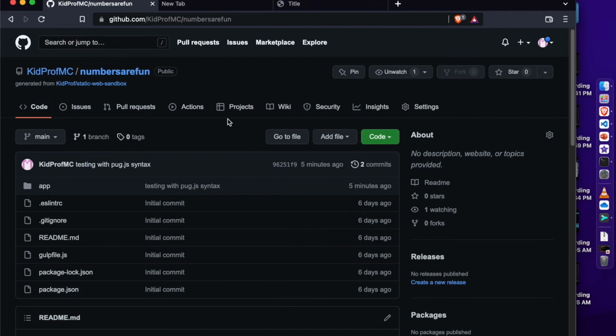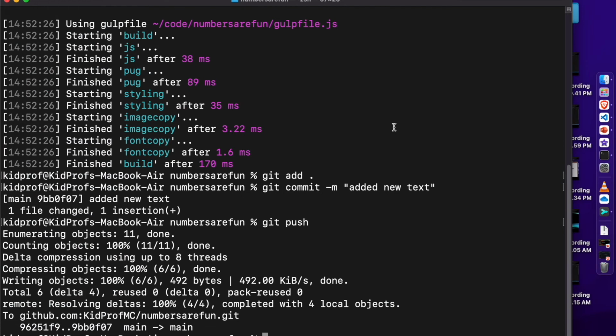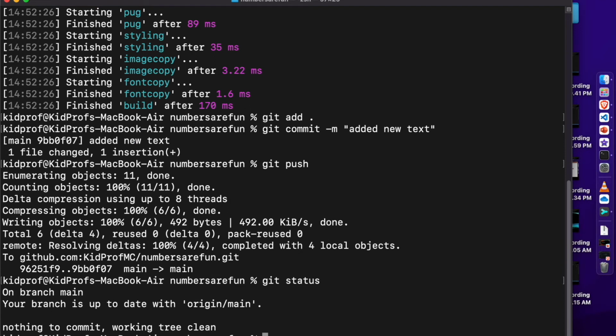And now when you refresh the page, you can see 3 commits because we have just committed again. And remember, when you get stuck in the middle, you can always run git status and have a look at what is going on. And right now there's nothing to commit because we have just pushed to GitHub.